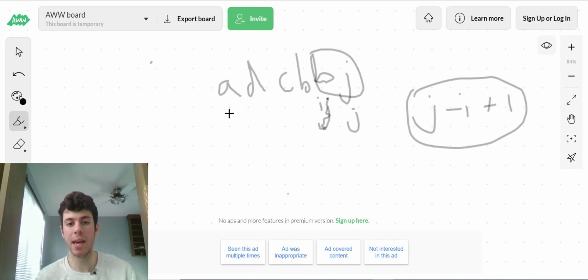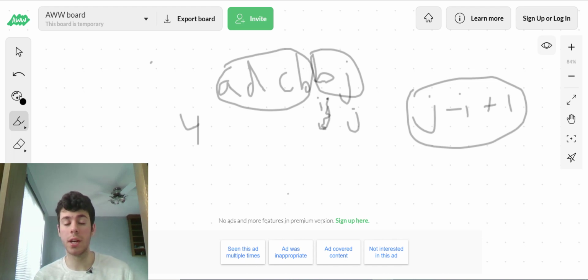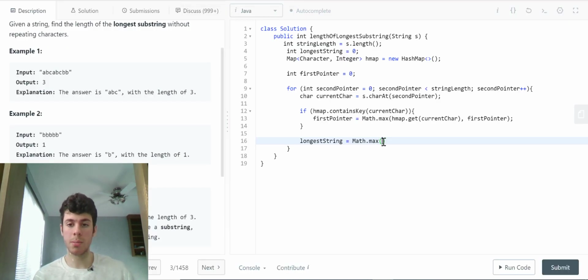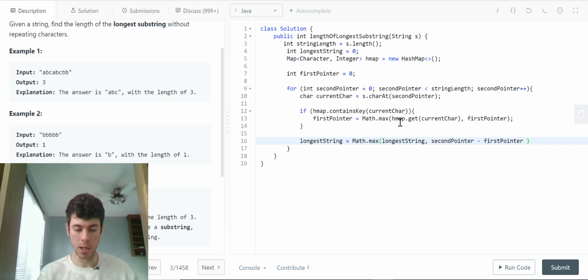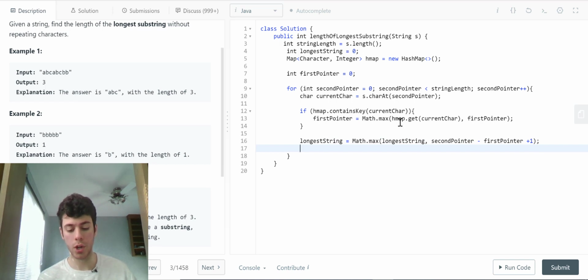Why? Because you might have a case before where the longest string was greater. So in this case, the longest string was actually 4. So you have to find the max between this, which is the current substring that you're calculating, versus the longest string from before. We can say, find the max of either the longest string from a previous substring or the current substring, which is second pointer minus the first pointer, plus 1, right?